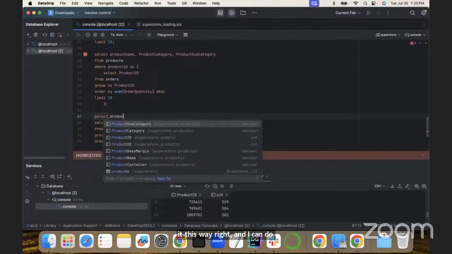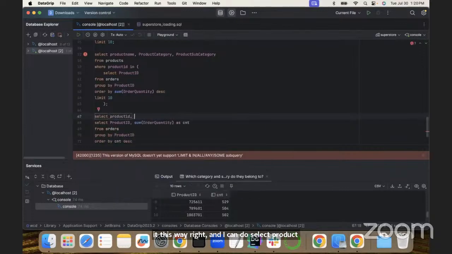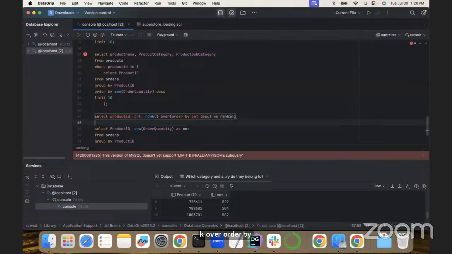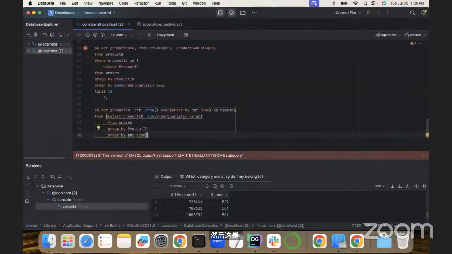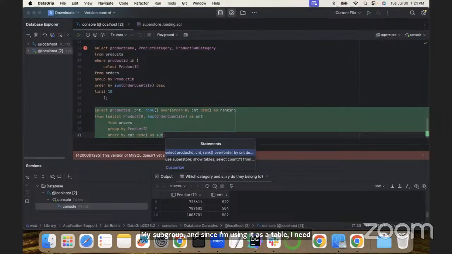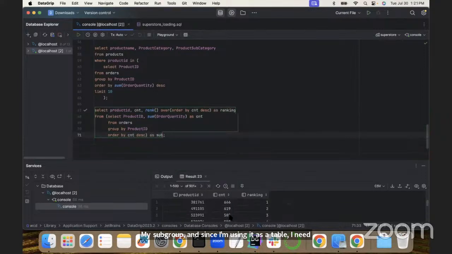I can do select product ID, count star, and then a rank over order by count descending as ranking. All of this is from my subquery, and since I'm using it as a table, I need to give it an alias. So now I have a ranking.